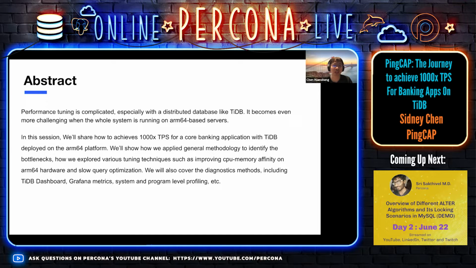And we will show how to apply a general methodology to identify the bottleneck, and how we explore various tuning techniques, such as improving the CPU memory affinity and slow query optimization. We believe that this methodology and these techniques can be easily acquired by common database users.